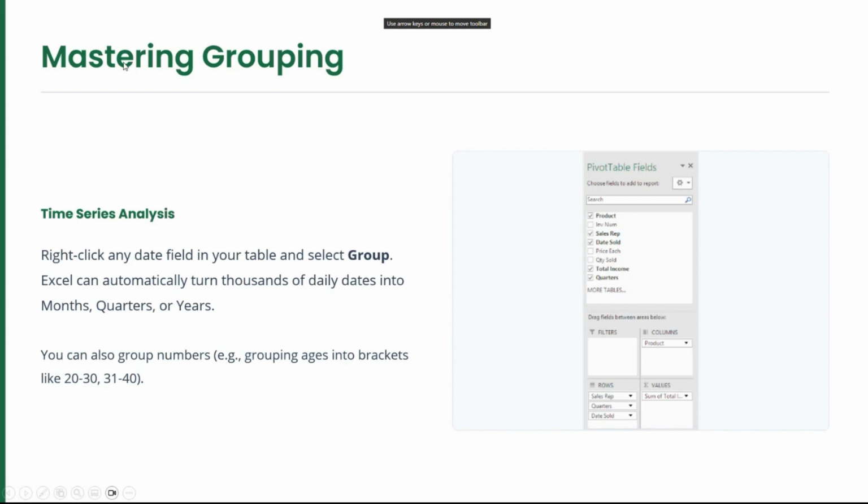So you also master grouping within pivot tables, which really speaks to time series analysis. Here you right-click any date field in your table and select group. For example, if you had quarters and months, you would select them, and Excel will automatically turn thousands of daily dates into months or quarters or years, grouping them together. If you had transaction days going down, you can literally do it from there.